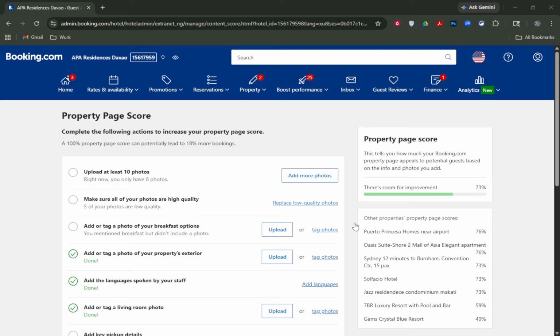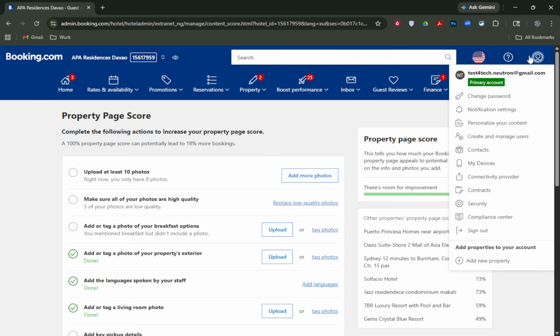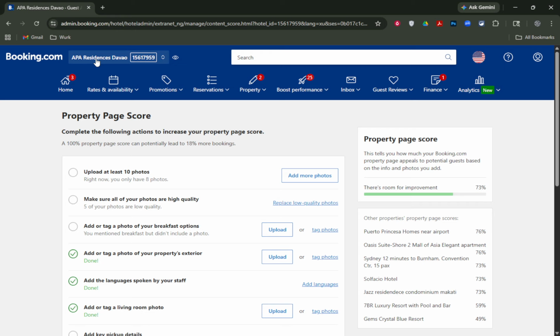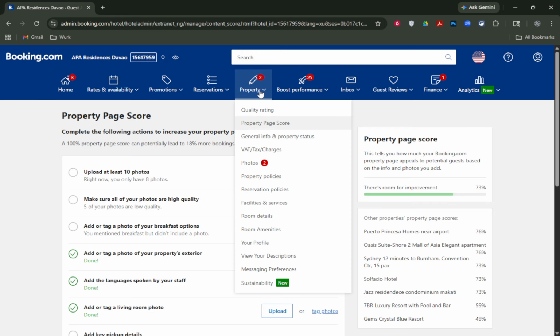Start by signing in to the Booking.com extranet, which is the partner area where you manage your property. If you operate more than one listing, pick the specific property you want to review. Once you're in that property's workspace, head to the main navigation and open the Property section. In that menu, look for an item labeled Property Page Score.